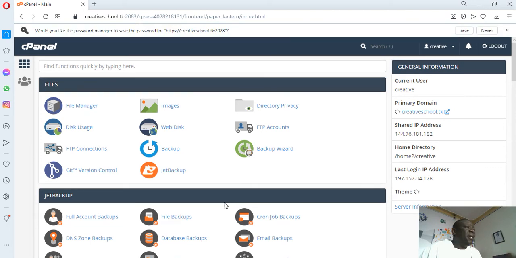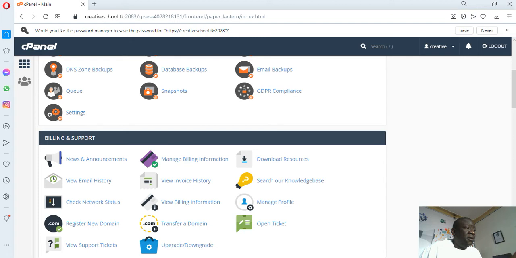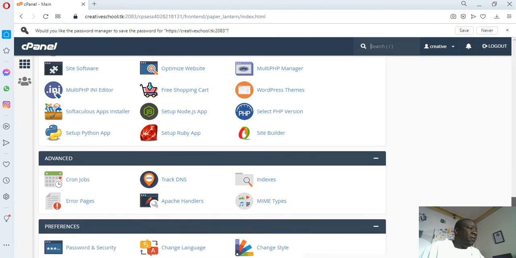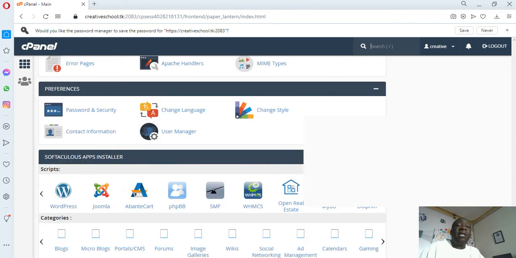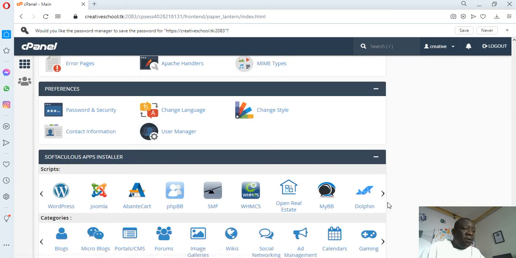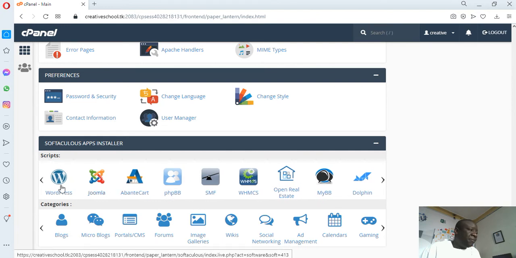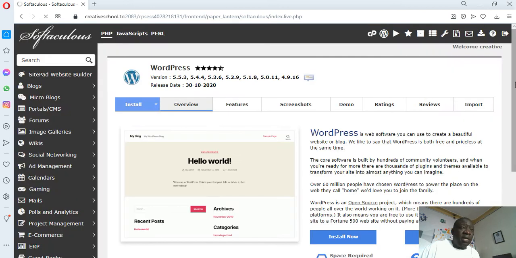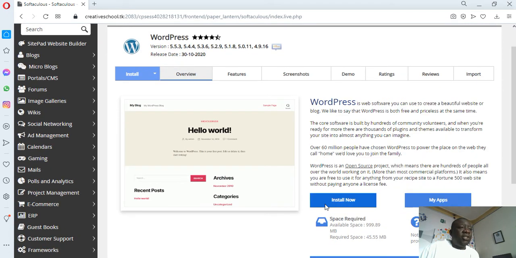There are many things we can do inside cPanel. It's well divided into sections. But at the bottom, we have what we call Softaculous Apps Installer. There are many options, but in this lesson, we are interested in WordPress. So you will click WordPress. Then on the next screen that will load in less than a minute, you'll find Install Now.